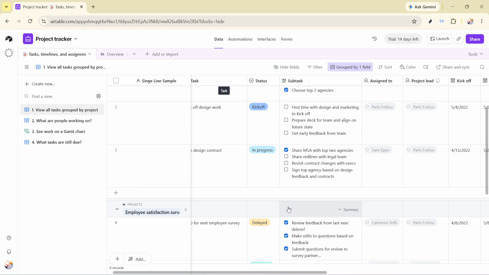Text wrapping in Airtable is view-specific, so different team members can set up their own preferences without affecting the base structure.